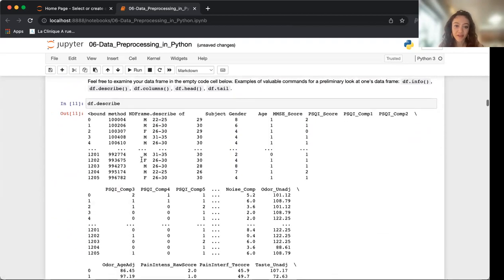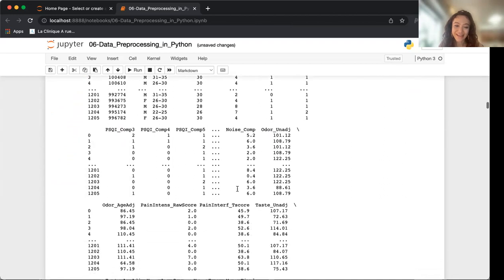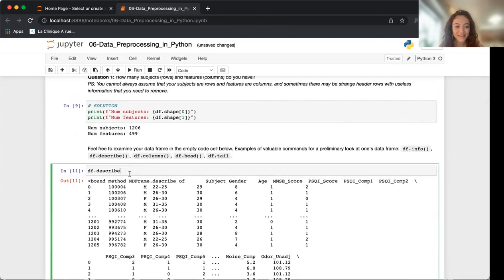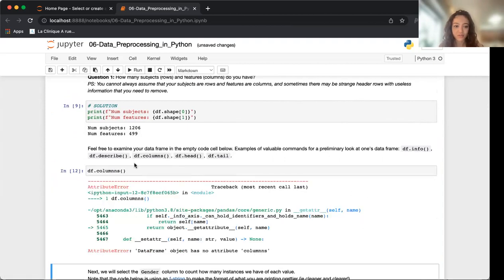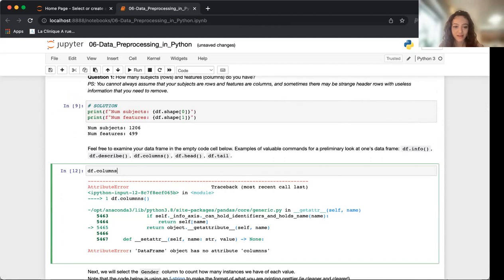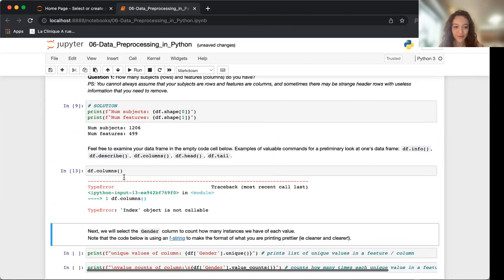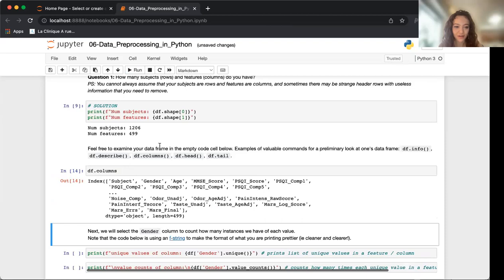This gives you more information about all your features. df.columns lists your columns over here, so you get your column names. Oops, you also should not be making typos. Okay, df.columns. So I should correct this error.